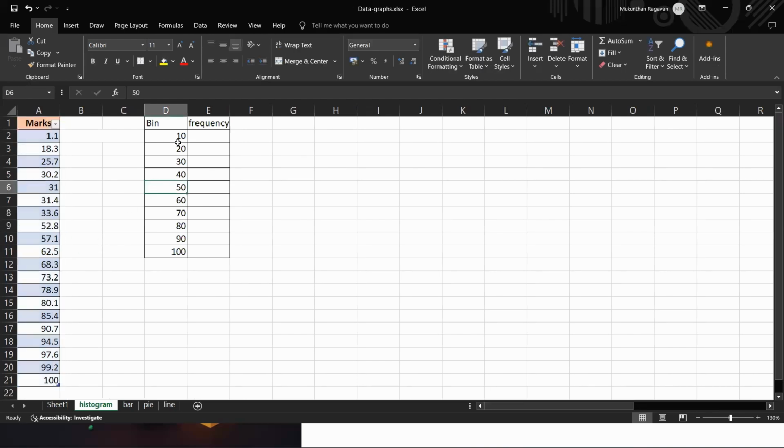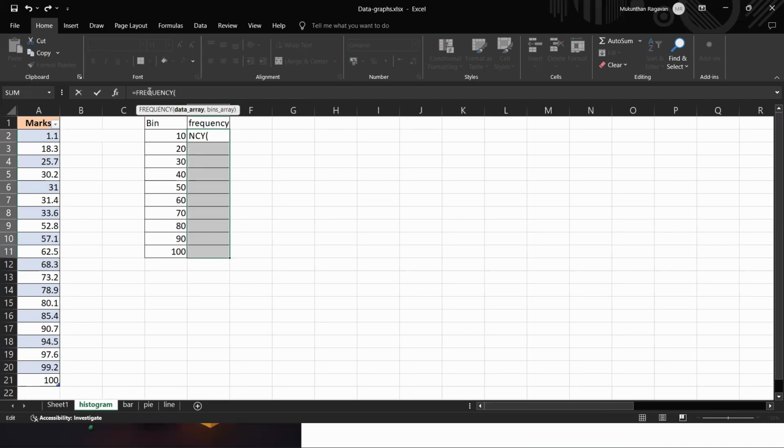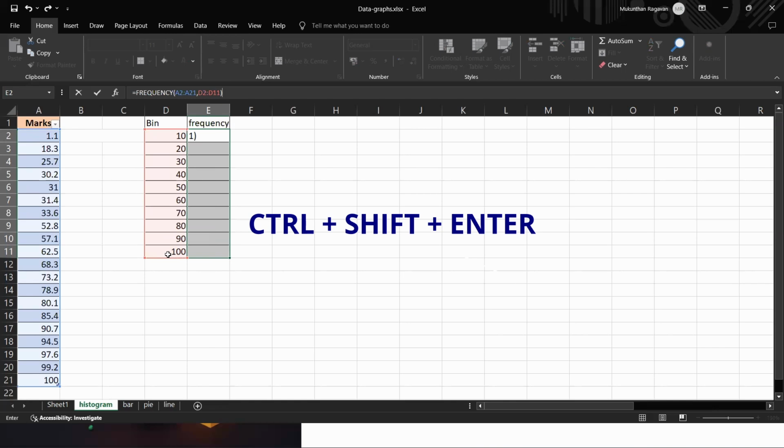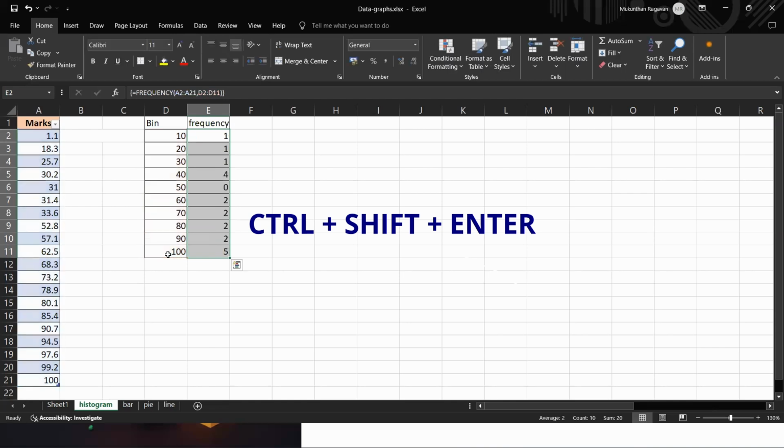We have some data and we have the bin values. The bin values we can decide by ourselves. The minimum requirement is that every bin should have the same size. Now how do we create the frequency? Just select the cells and type equal FREQUENCY, then select the first data array, comma, select the bin, close it. The main point is that you have selected all the cells in the frequency column, then press Ctrl Shift Enter. Now you will have the frequency of each bin.